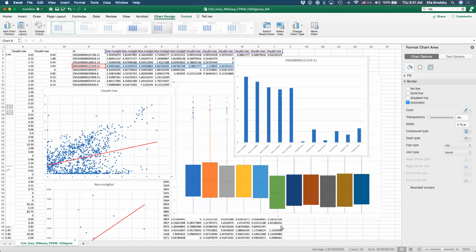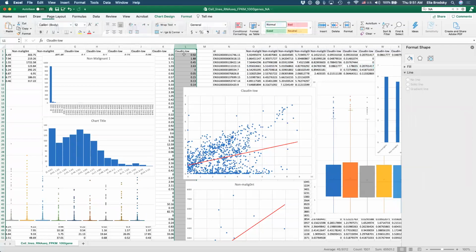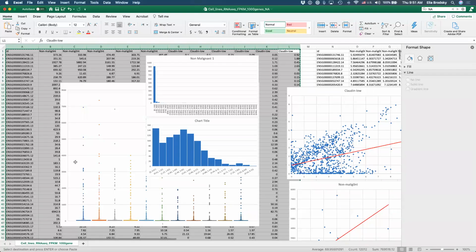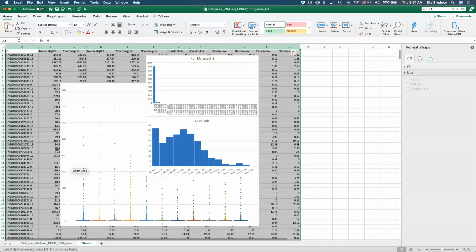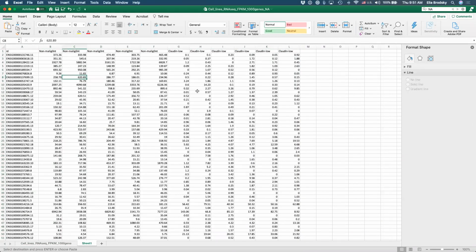We can save this data. Let's take the original data that we had. I'm just going to copy this over to a new tab, and I don't need these charts anymore. So we saw that we can take two samples, or we can take all of our samples based on all of our genes, right?